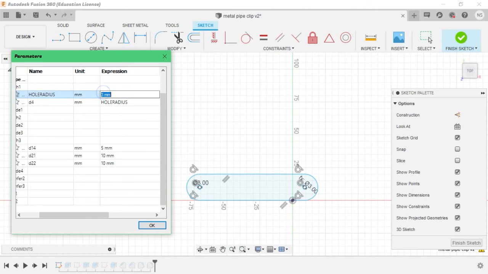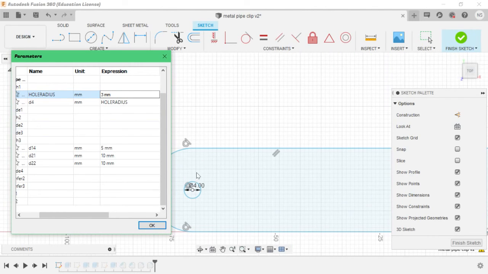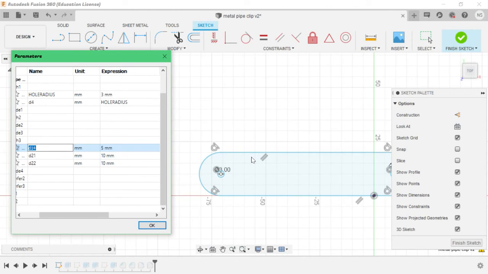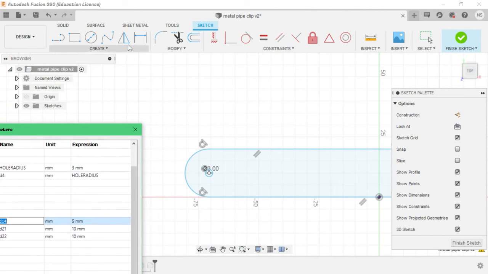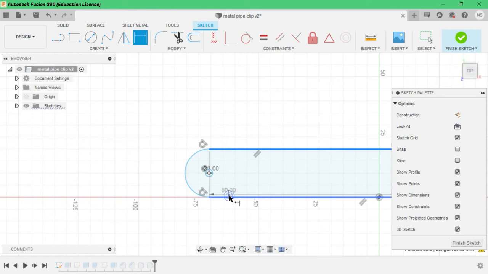So if we change this hole number to 4, then both holes will change. We have given 3, so it will change. See how it changes. Now it is 3, it become 3. Like that, parameters, we can link parameters to everything. This is D14. D14 is 5 mm, means okay. What is 5 mm? We have given weight. This is 20.